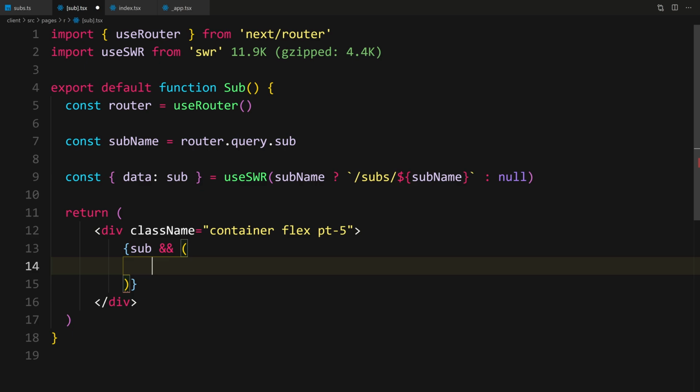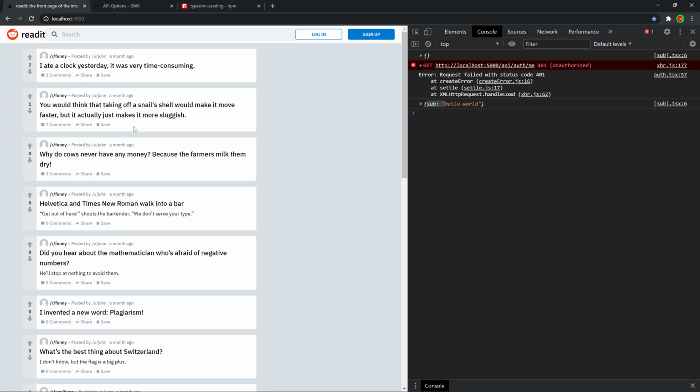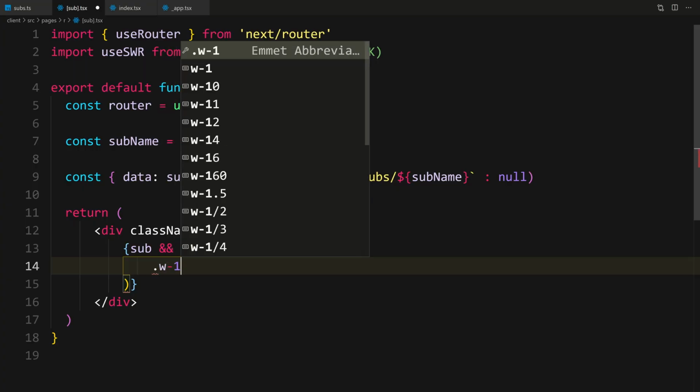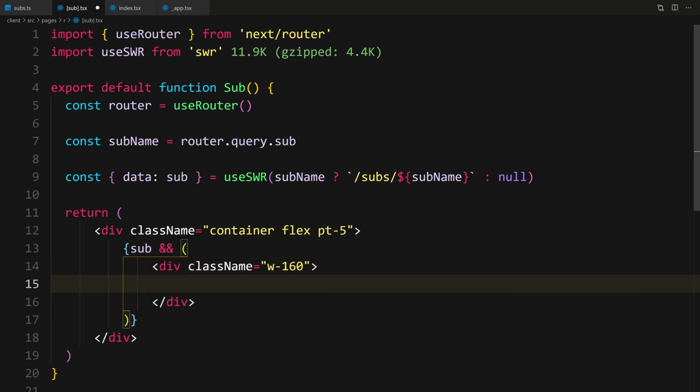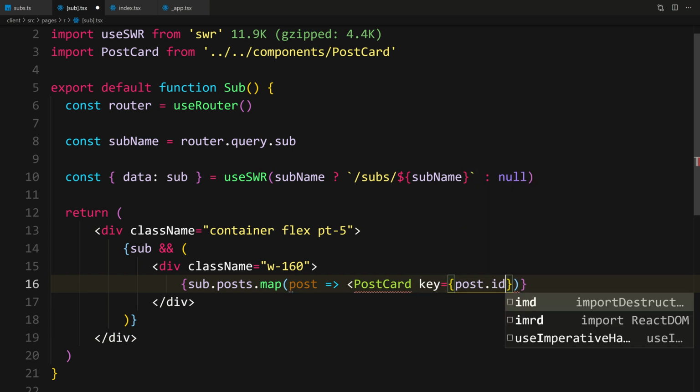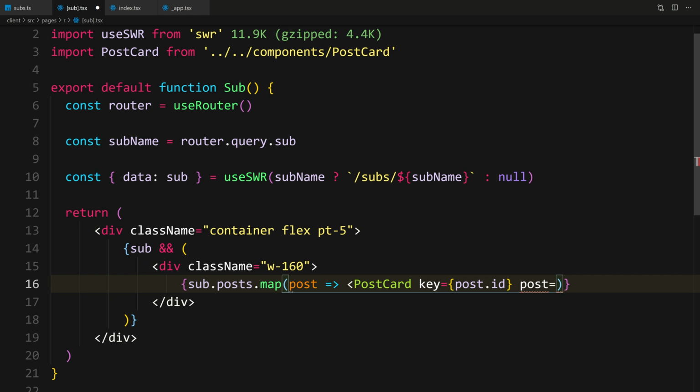So if that's the case, we're going to have a left section, just like the homepage. We're going to have this section and the sidebar, which we'll create later. So let's do that. First section will be w-160. And here, because we have a sub, that means we have posts with it. So let's loop through them and display them. So we can say sub.posts.map for each post. We're going to return a PostCard, import that, with a key of post.id and with a post of post. So close that.